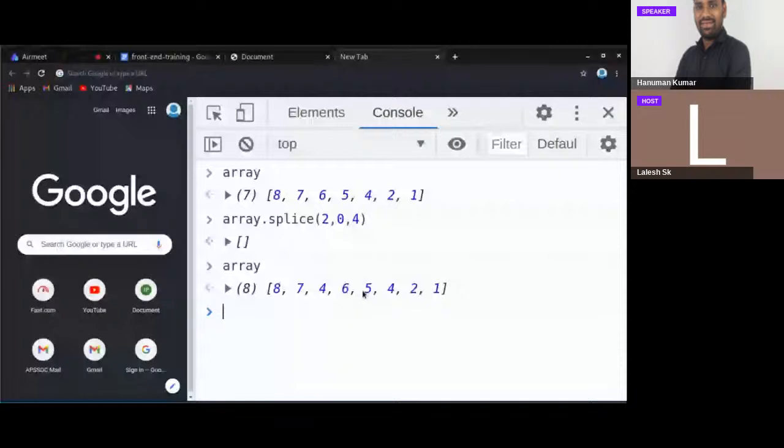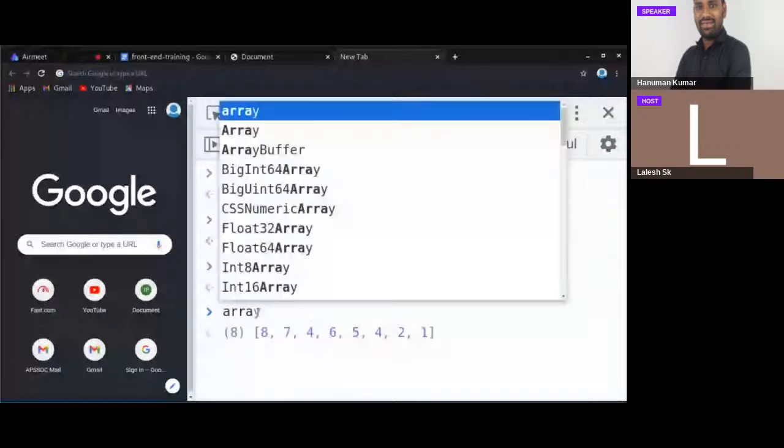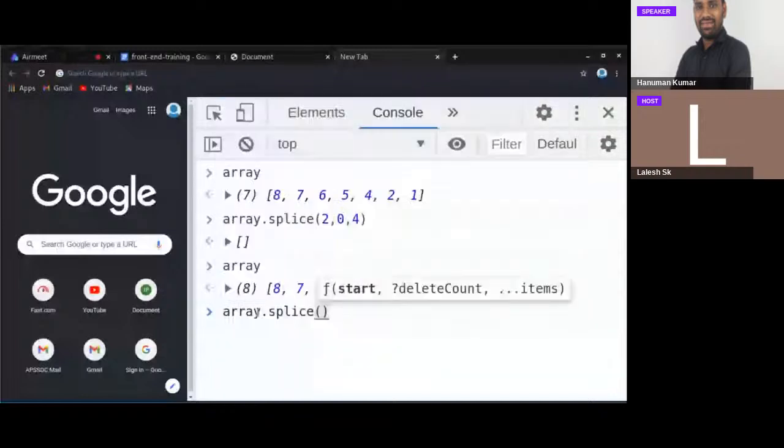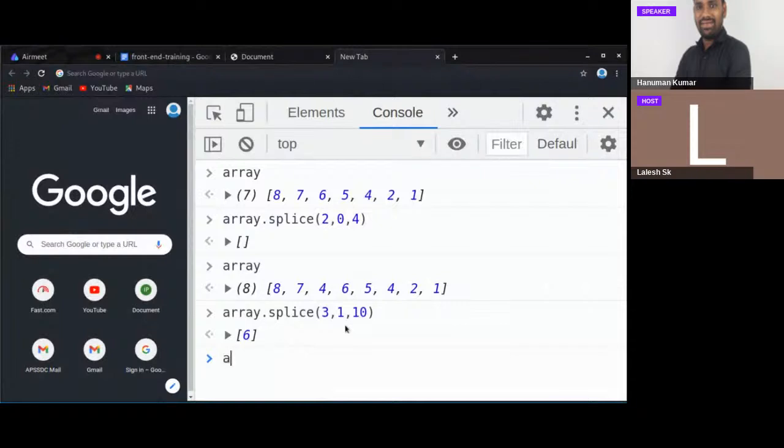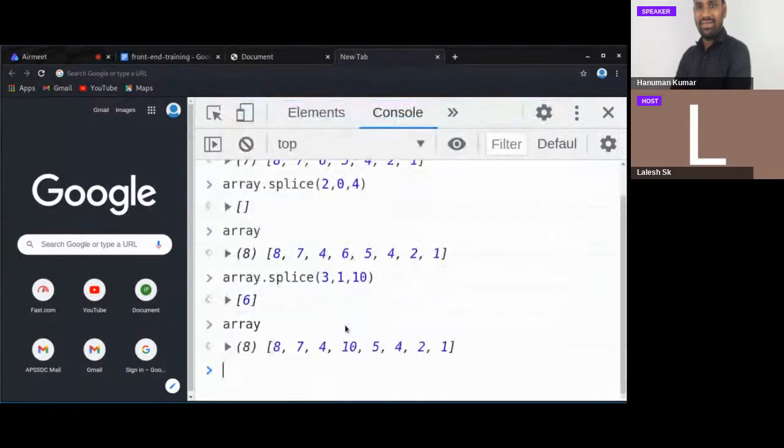If you want to remove an item, so array dot splice, I'm going to add an item in the third position, that is in the sixth. So that is the fourth position. So 0, 1, 2, 3. So I'm going to use 3. I'm going to remove that item. So I'm going to use 1. So 1 means we can remove one item, and I'm going to add a new item, that is 10. So let me print. Now let me use array. So if you observe this, 6 was deleted and the newly inserted element is added here.